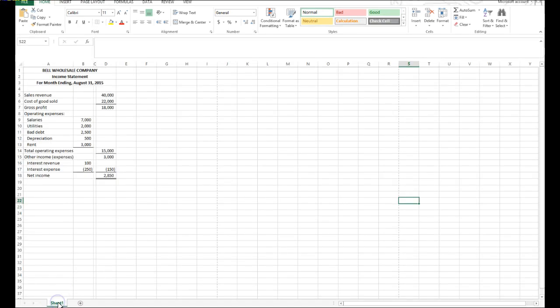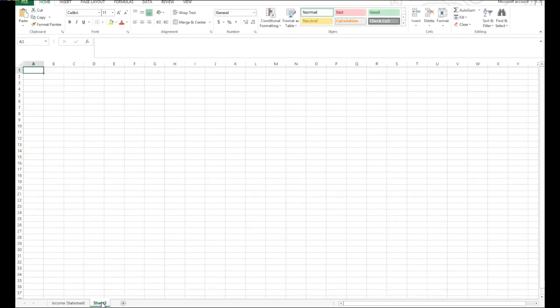Okay, and then we can go down to sheet 1. I'm going to right click on it and rename it. That's the income statement. Then I'm going to start a new sheet. I want this to be the statement of retained earnings. So let me rename it.